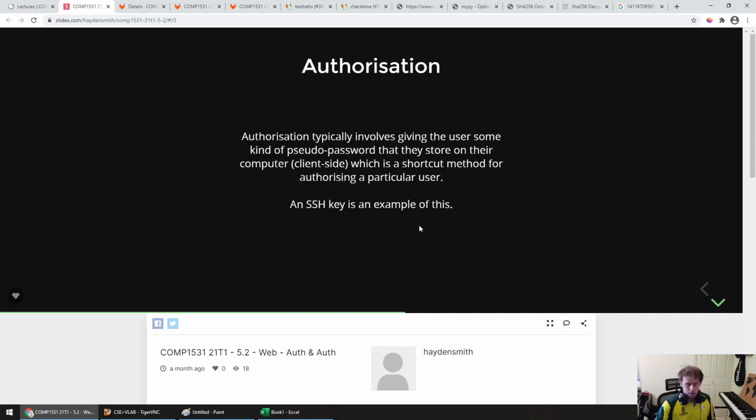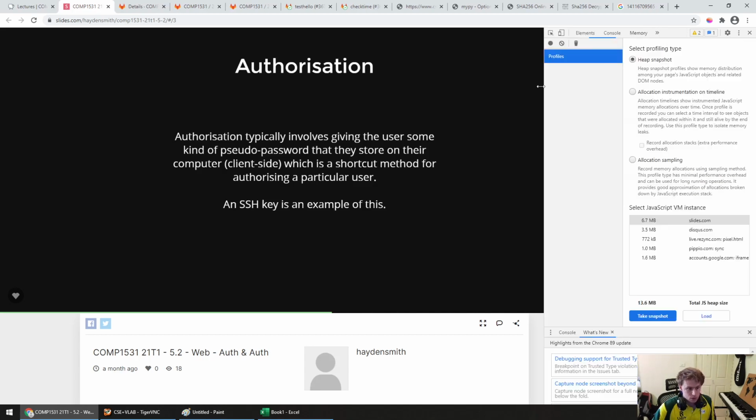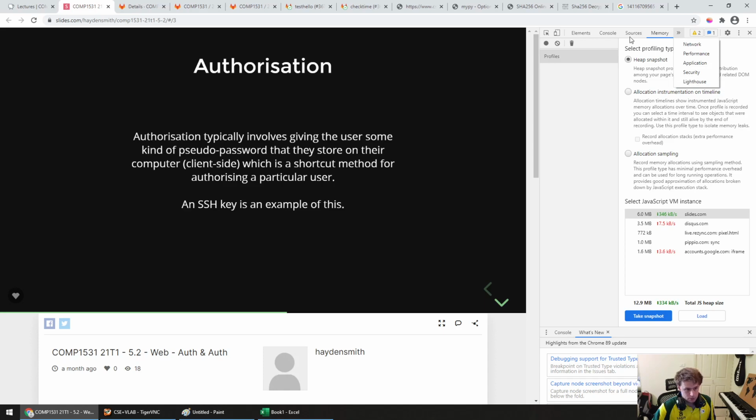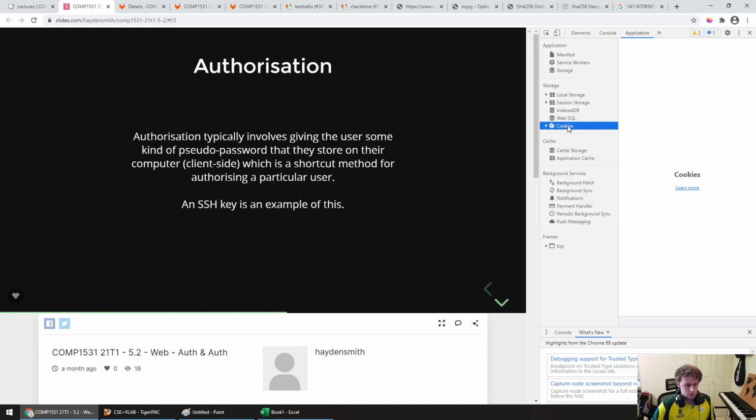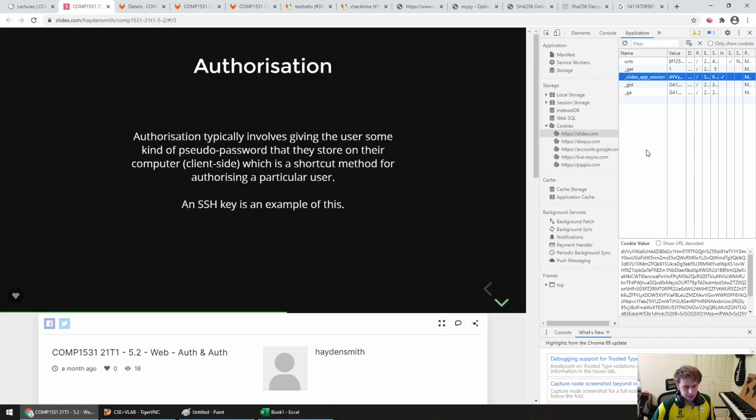But I'm not. A lot of times what you'll see happening on browsers, web browsers in particular, is that they'll just be storing, where is it? Storage? I thought it was application. Oh yeah, cookies. Yeah, so you see here slides.com. You can see there's this giant string here. I'm not showing you all of it, but this is like a password that gives access to my account.